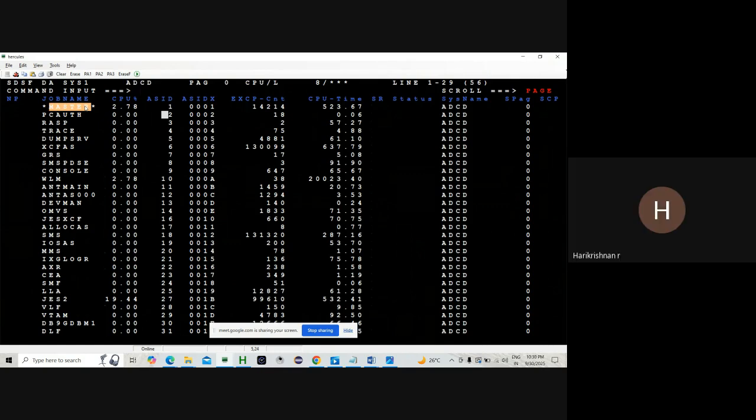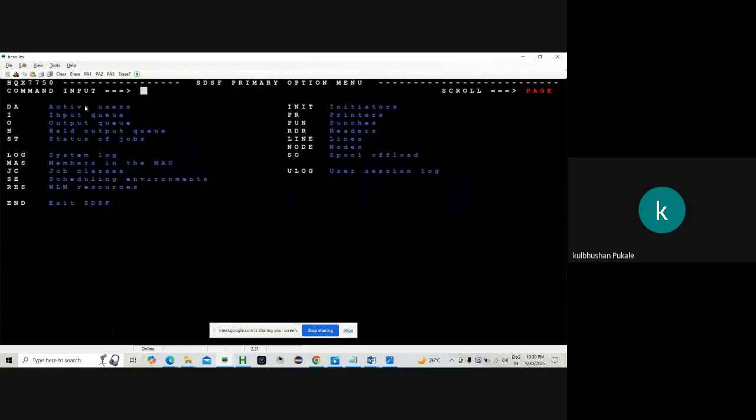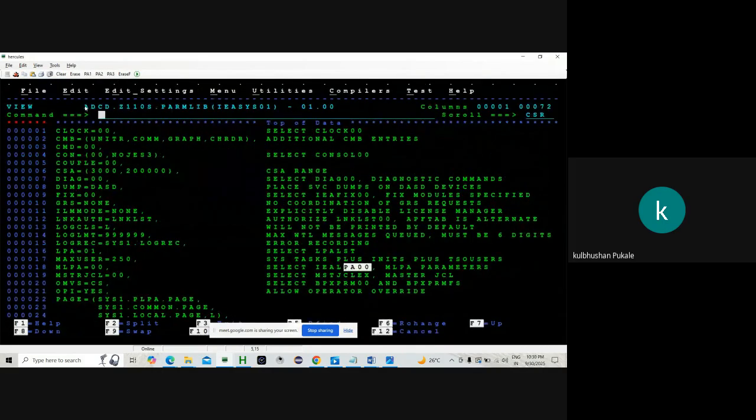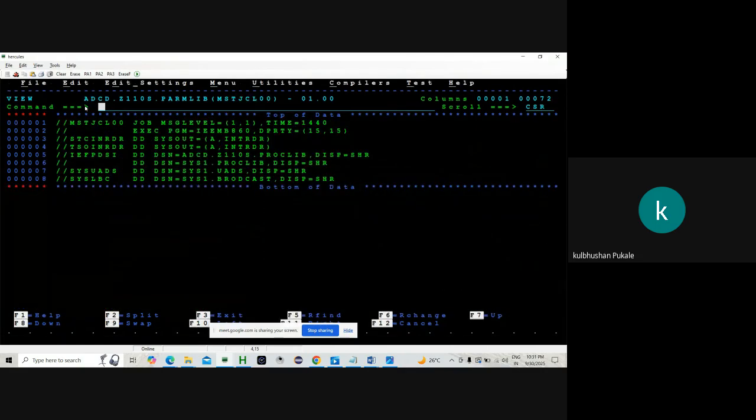Now the next thing you have to remember here is that when your master address space is coming up, it will not have any initiators, because your system is still in the NIP phase, the nucleus initialization phase. You know the importance of initiators, right?